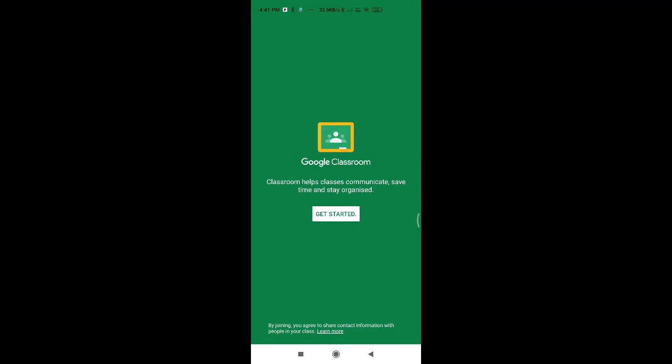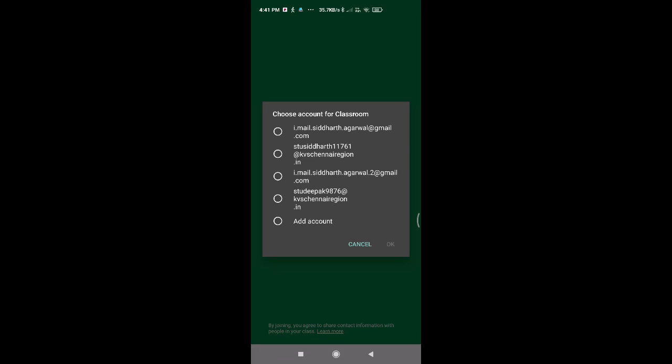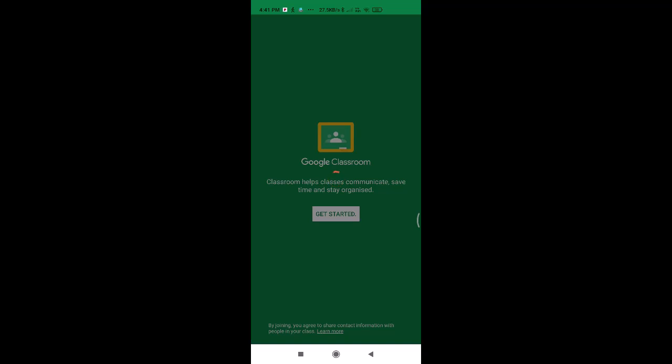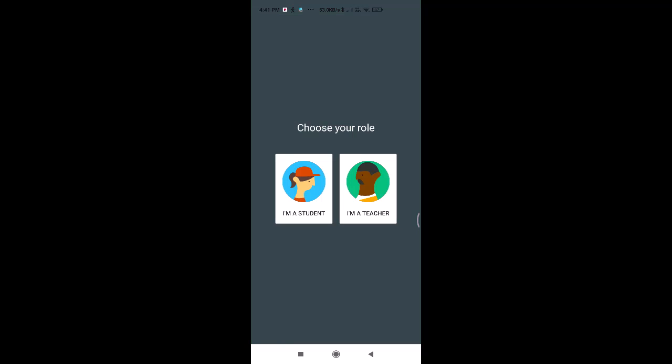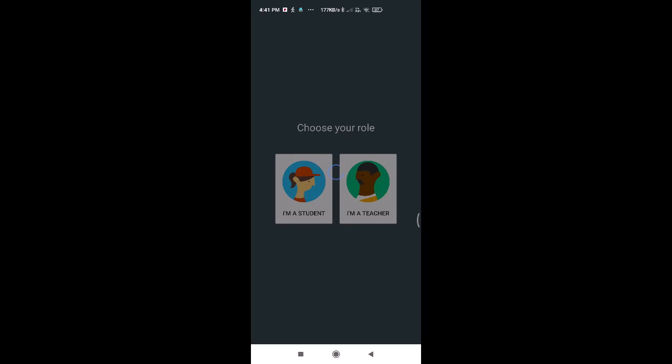Now you can see Google Classroom is open, getting started. Now it is asking which account to be used. I will be using the account which I have created for G Suite, that is this account. I'll click on OK. Now sometimes it may happen that at this point you may get some error. What you need to do is update your phone and update the Gmail account. Now you can see your role choosing option has come.